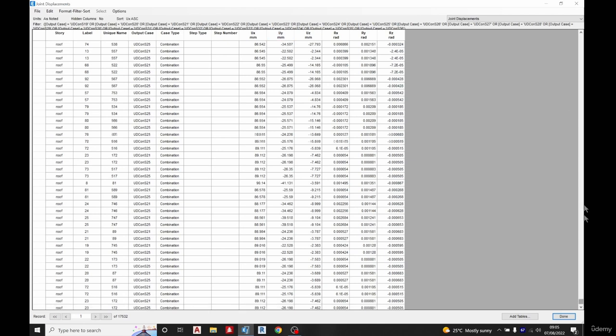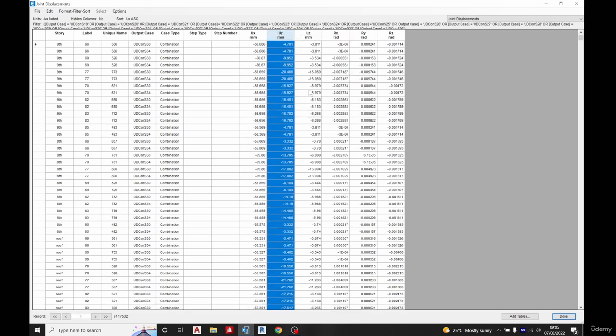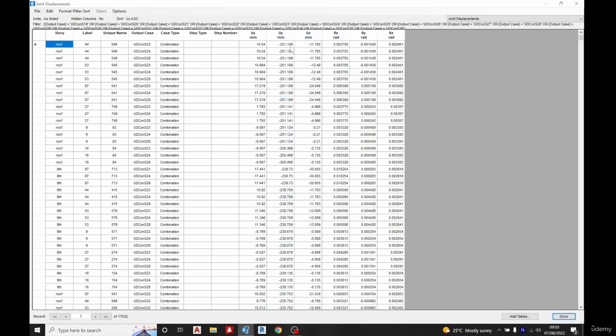So let's see it in the Y direction also. Let's set our Y direction within the same thing. So right click on it, ascending order. So from the top we have a value of -251 millimeters, and let's see the maximum.